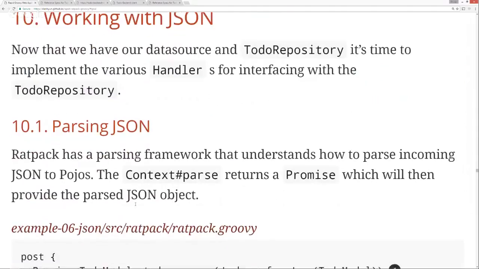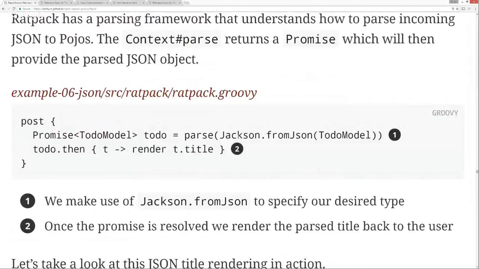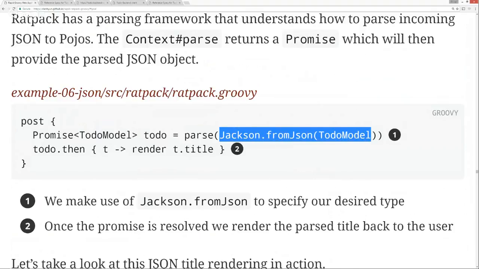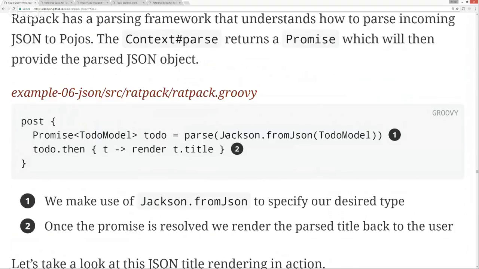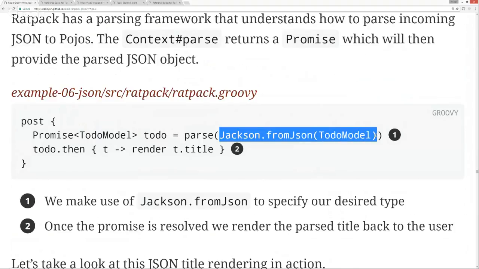But first, a word about JSON. I touched on this a little bit before, but essentially, we have the ability to parse objects from JSON and render them to JSON, to the client. So if we were to receive a request as JSON, which is a typical workflow in REST applications, this parse method is being invoked against context. Since the context contains the request body, the parse understands that we're reading the request body and we'd like to turn it into a to-do model. And we're using this from Jackson to hook into the parsing framework within Ratpack. So Ratpack has two sub-frameworks within it.